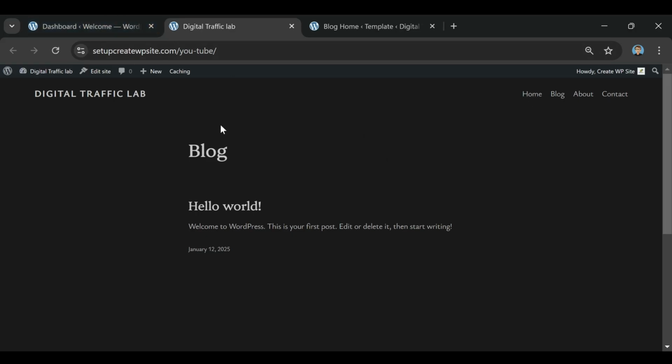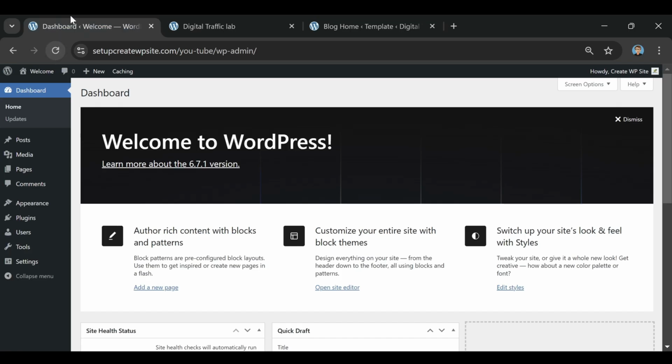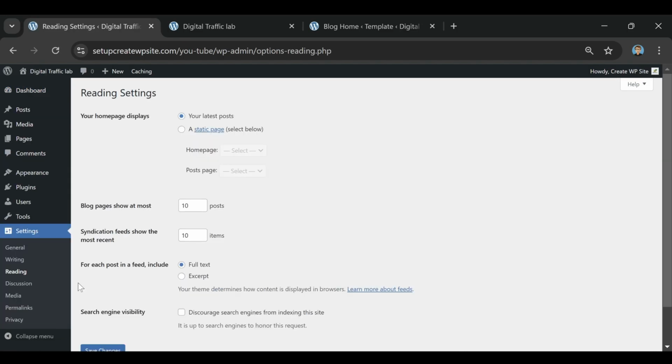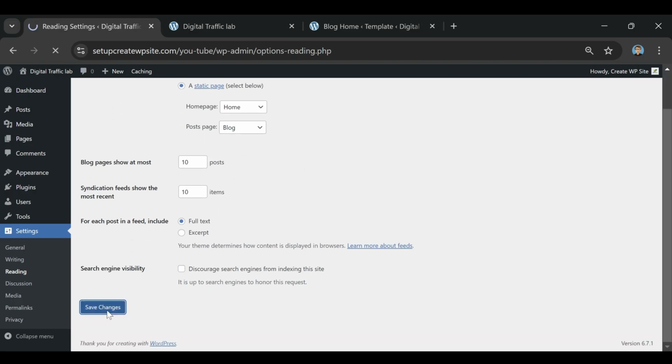And then what we're going to do is go back over here to the dashboard, and we're going to assign some pages. So if we go over here to the left sidebar and go down to where it says settings, then we're going to click on reading. And right here under your homepage displays, we're going to switch this from your latest posts to a static page. So we're going to click on that, and we're going to have the home page be the home right here. And then our posts page is going to be our blog. And then after that, we're going to click on save changes.